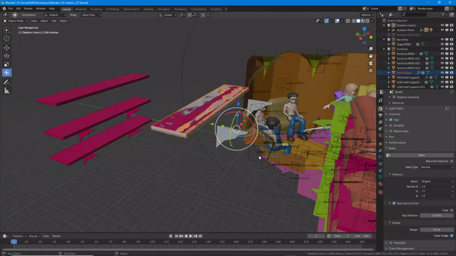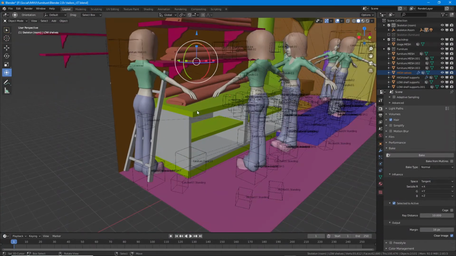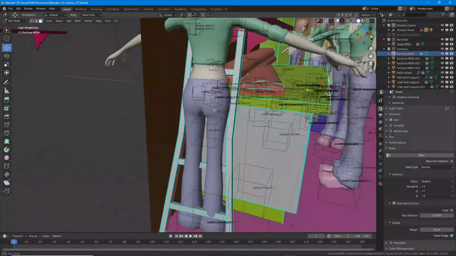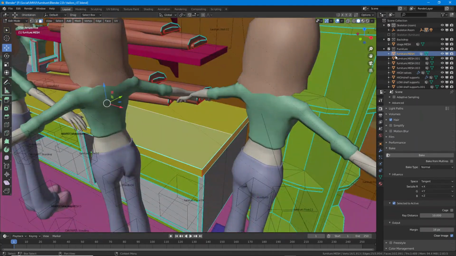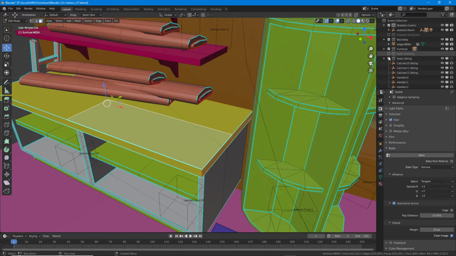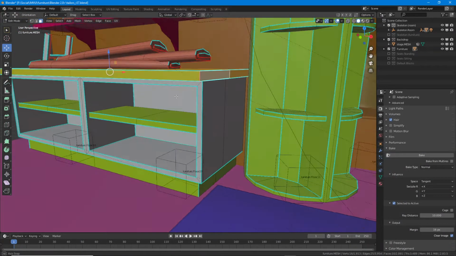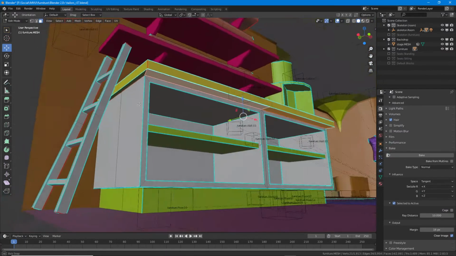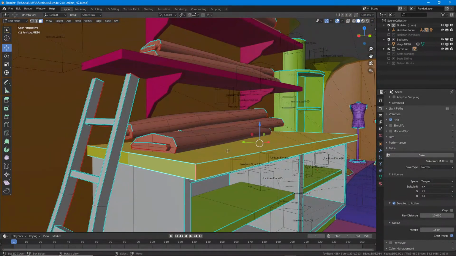But let's do a quick example. Let's say we want to add some edging to the table. So let's just select the tabletop. Let's hide the figures. So we'll select the tabletop. Ideally, you should do this at the same time that you actually make the original object, rather than after the fact.